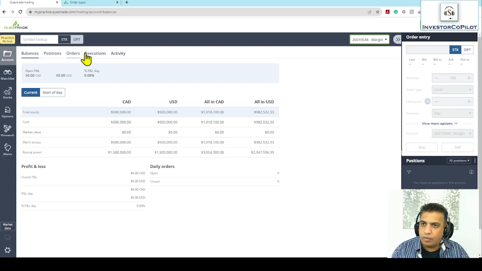First of all, these are very important tabs, all of these. So these give you a snapshot of what is going on and what activity is going on. So balances, you have your open P&L and you have your percentage P&L for the day, and also shows the same amount in US dollars. If you have US dollars, it will show your US dollar holding as well.